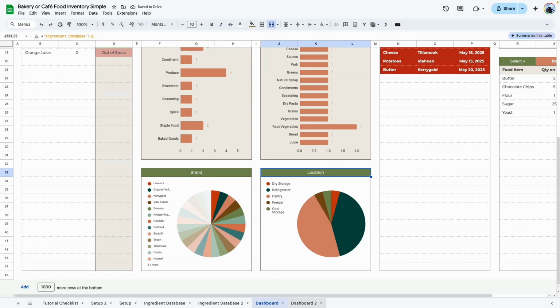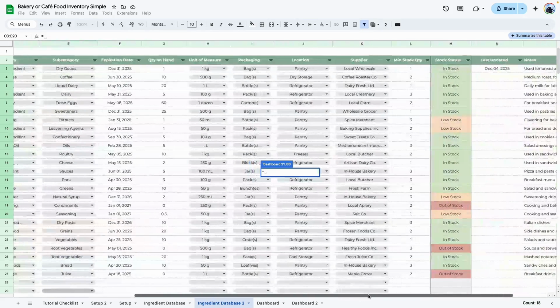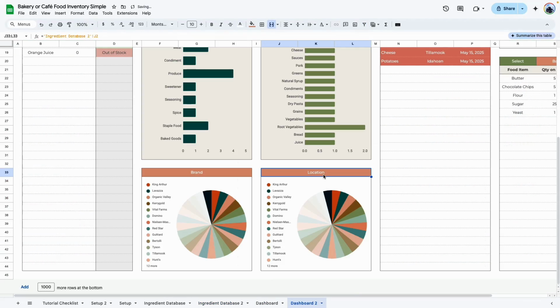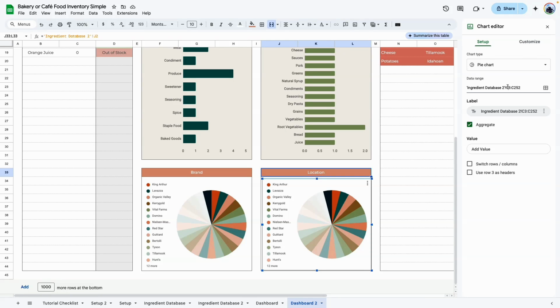And the last one is storage location. Reference the actual name of the column right here. And so this is going to be column J. So now I can edit the range directly here. So change this from C to J. Change it here one more time.